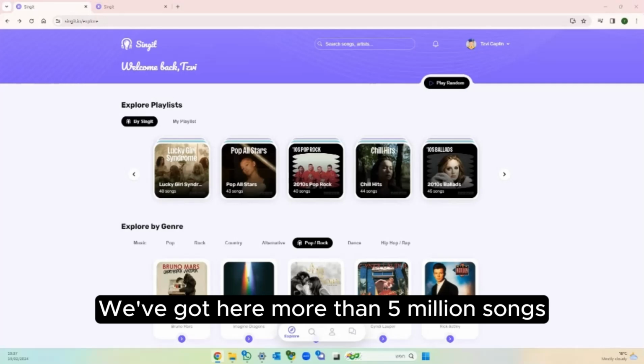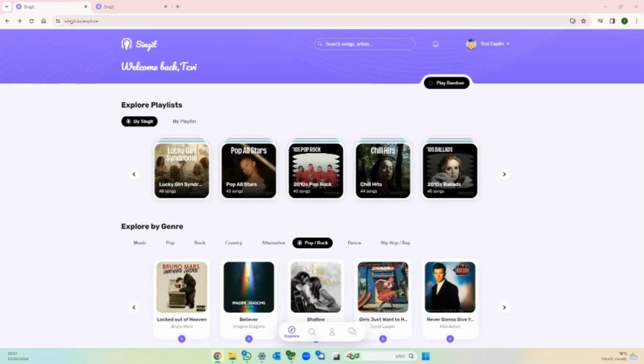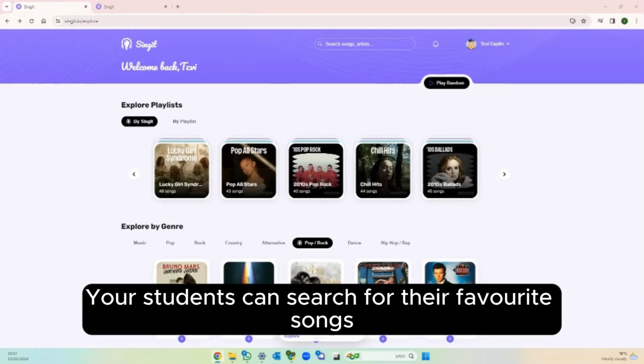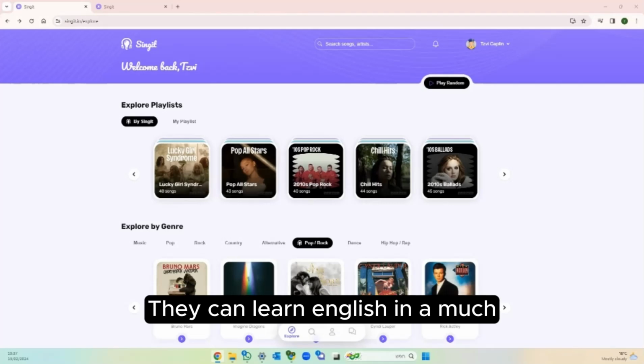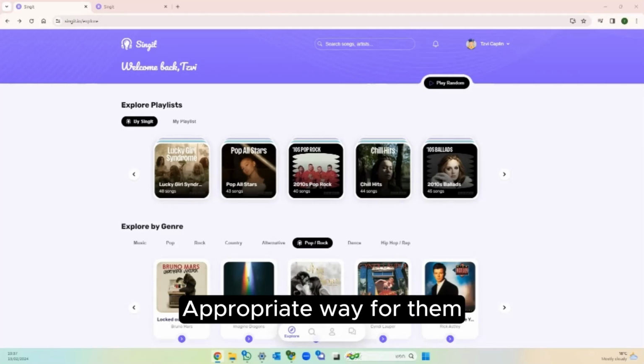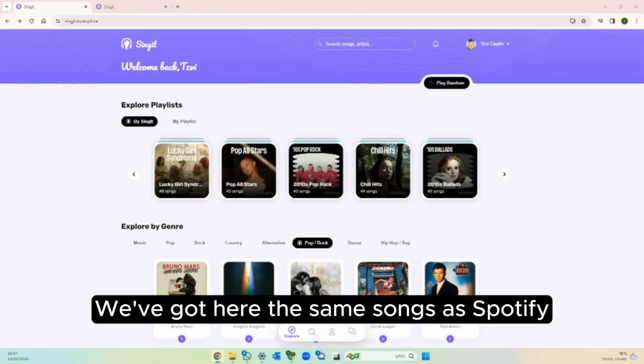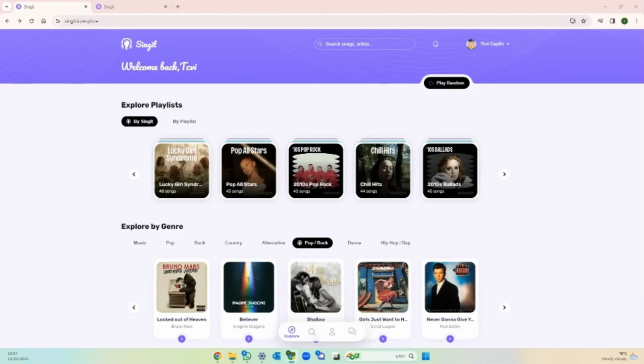We've got here more than 5 million songs. Your students can search for their favorite songs. They can learn English in a much more appropriate way for them. We've got here the same songs as Spotify, who's our official partner.